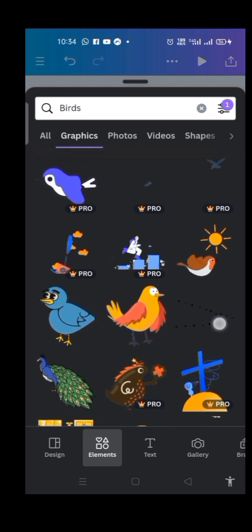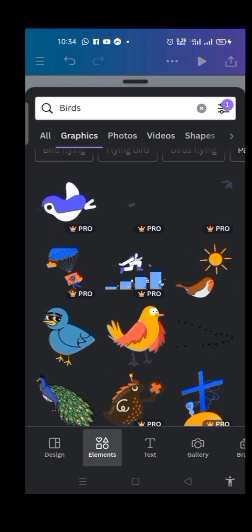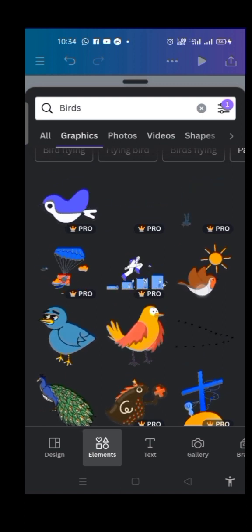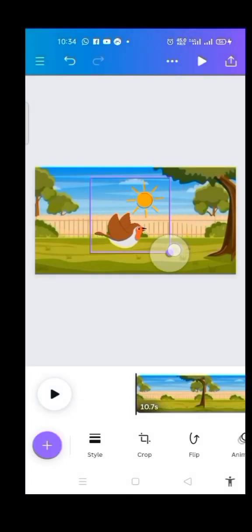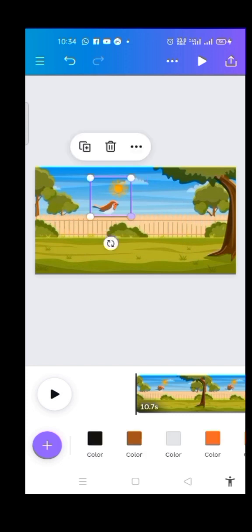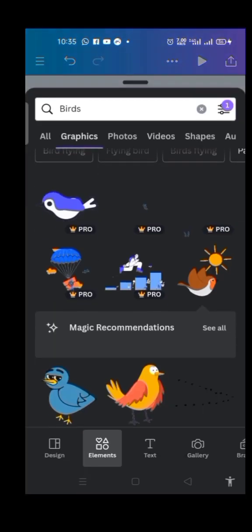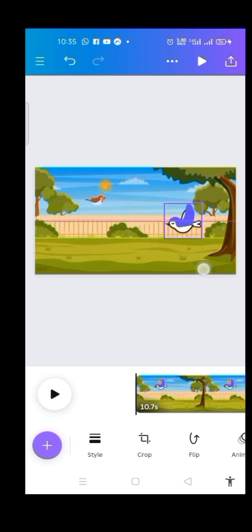Now, the next thing I'm going to do, I'm going to pick the one I want to choose. I want birds. Let me click on this very particular one. Let me click on this. Then I make it smaller. Now I have it here. Then the same thing, let me click on the other one. Let me click on this. I make it smaller as well. Now let me have it here.